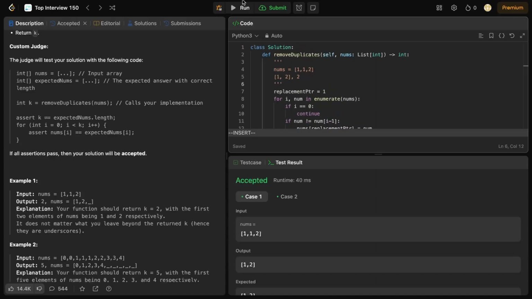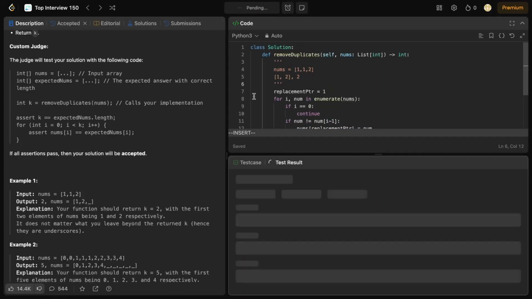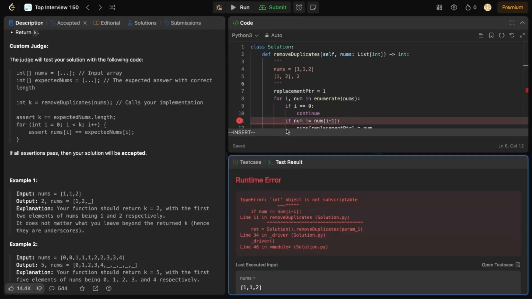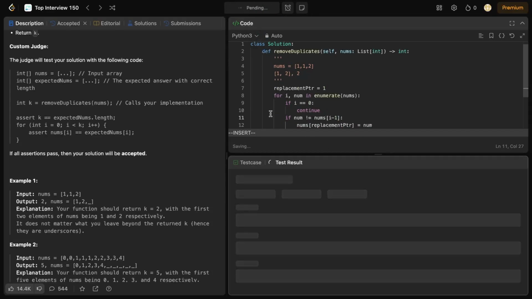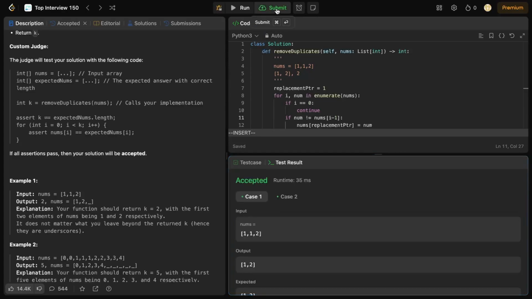So let's run the code. Oops, there should be nums. Okay, let's submit it.